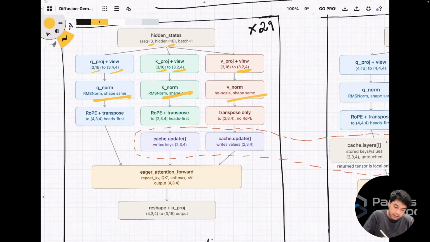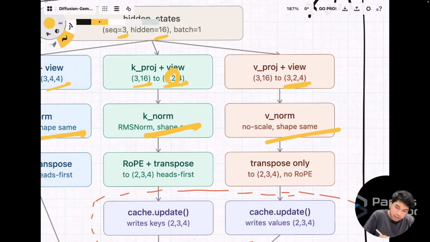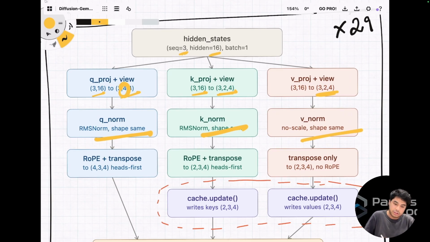And we repeat along this dimension twice so that we can match this dimension. So we can make the number of heads the same. They're not the same by default. And that's where the grouped query attention comes into play.